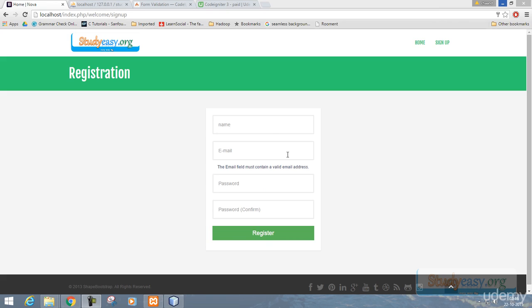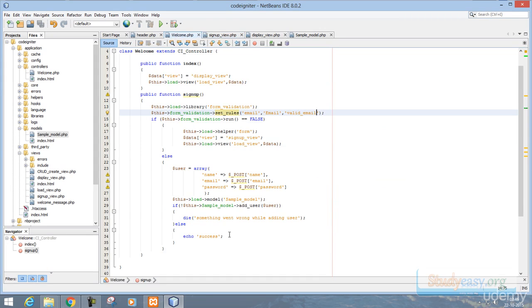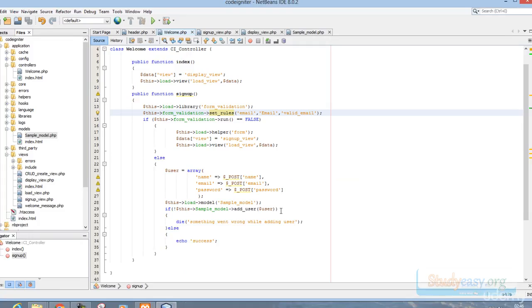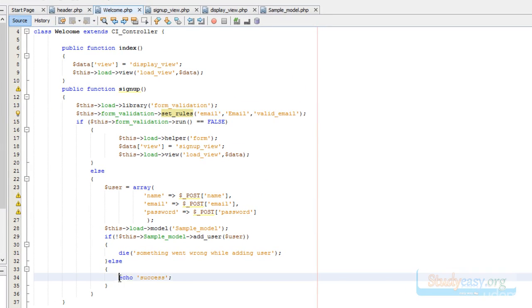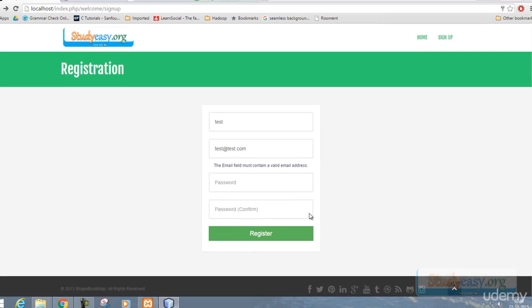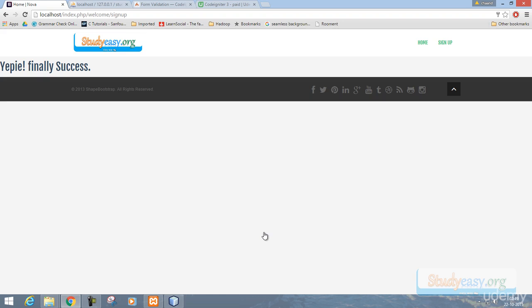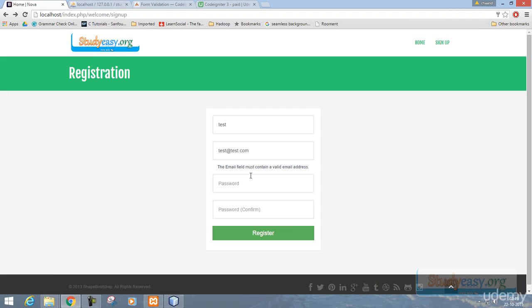Now let's make some certain changes on this form. Also, let's create a success page. In order to create a success page, I would be adding a success page in here. So the success page is built now, and if I navigate and do some changes and resubmit it, oh wow, yippee, finally success. Everything looks great.